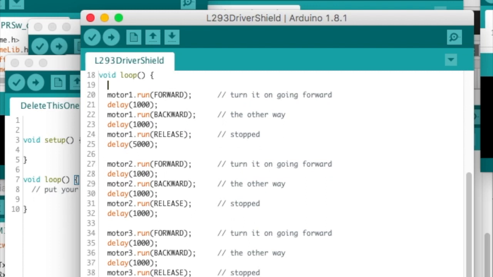And we can control the motors obviously in any way we want, and we'll look at that in a future video. We'll even control it with a glove. But for now, that's as easy as it gets.